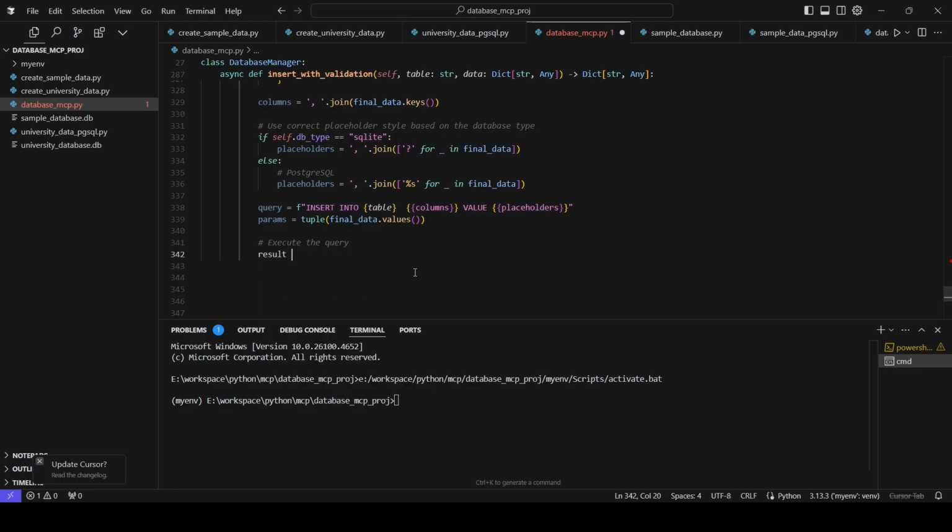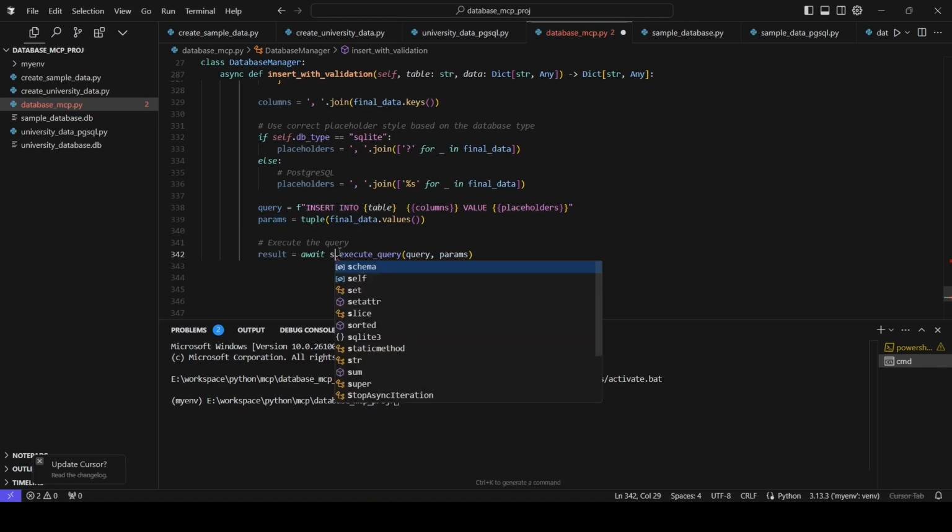We will write result. We will wait for the result before moving forward. So that is why we have used await, and then we will write database execute query. We will pass the query and params as the parameters. Instead of DB, here it should be self.